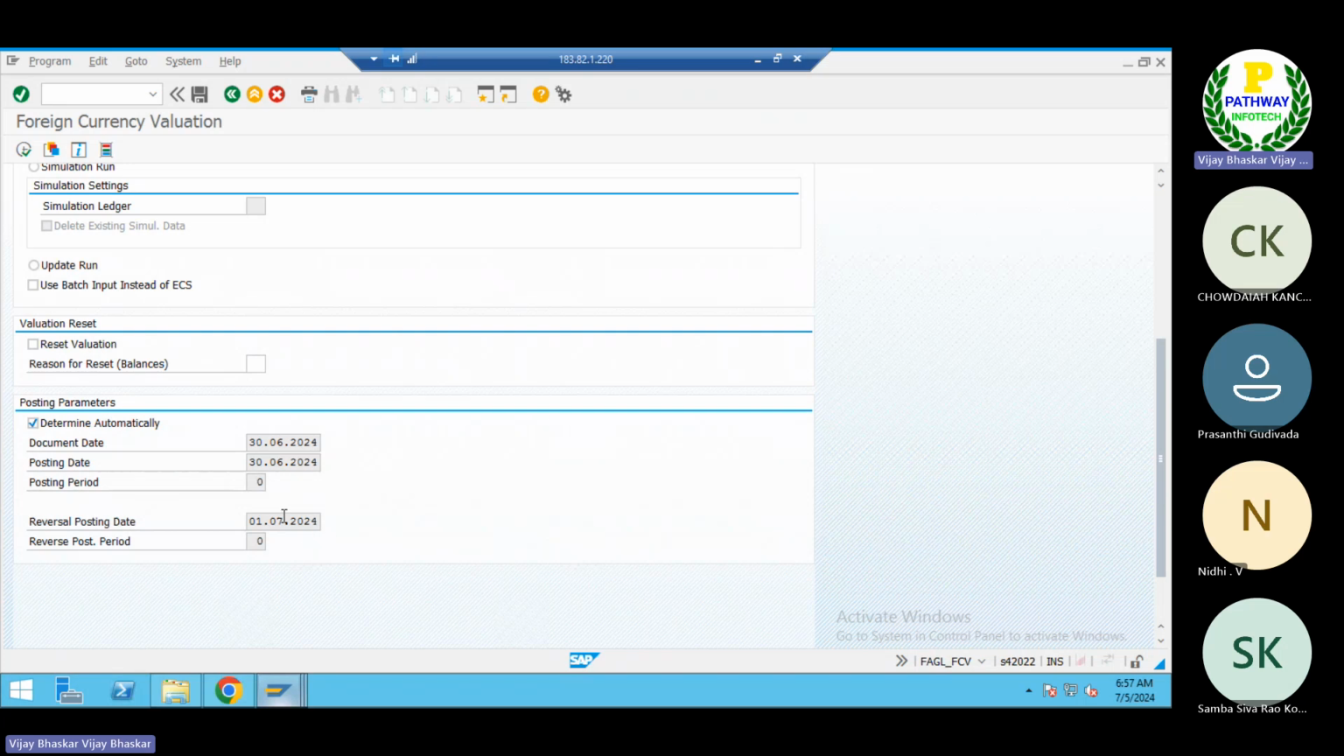Okay, the date you can see, you can just observe here one more thing. The document date is when you would like to perform the posting. Then the reversal posting date is when the system is going to reverse the same documents. As I mentioned, on the first day of the next month it will get reversed. This is the last day of the month, and that is the first day of the month. Take a note.